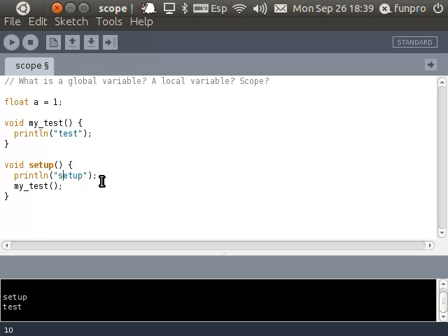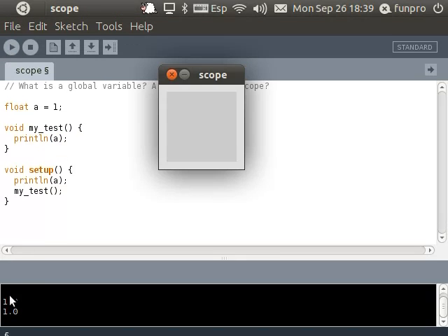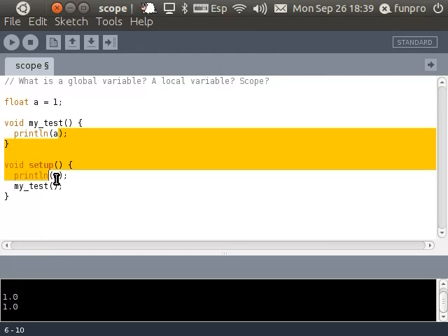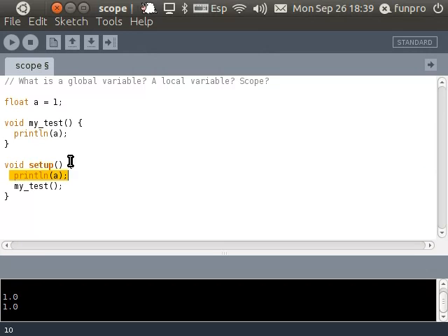Okay. Instead of printing setup, let's print the variable a in both cases. So now I should see a 2 times. There we see it's printing 1.0 here inside setup, and then it's printing 1.0 in the myTest function.